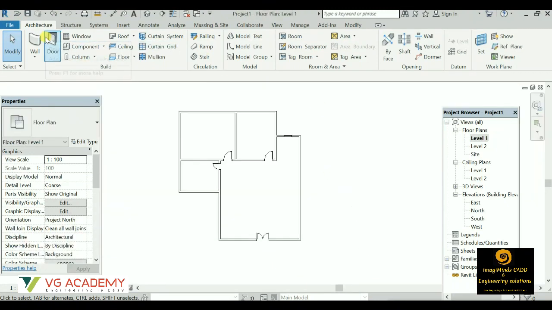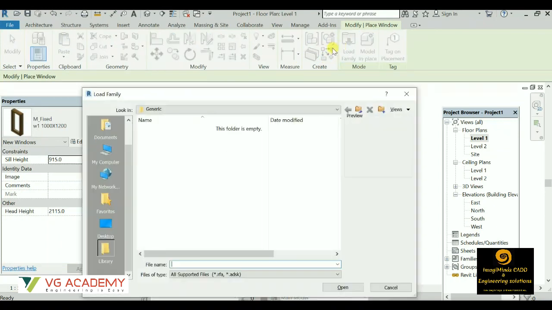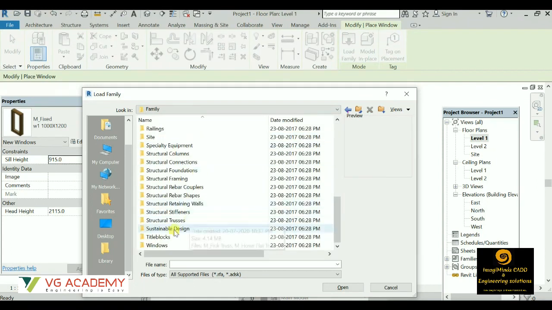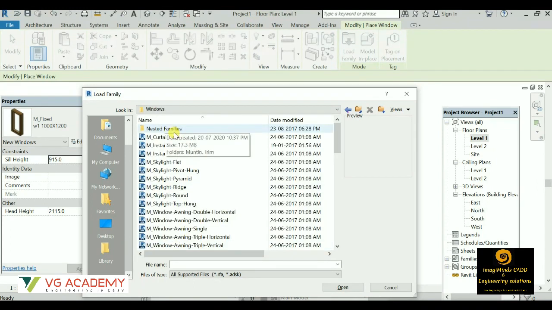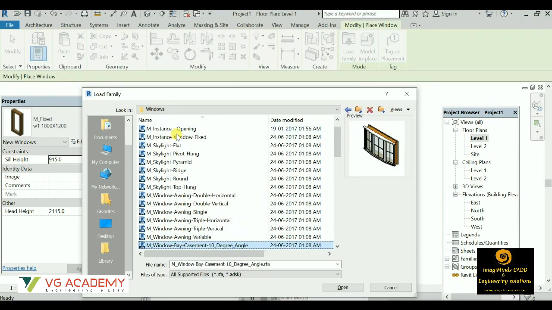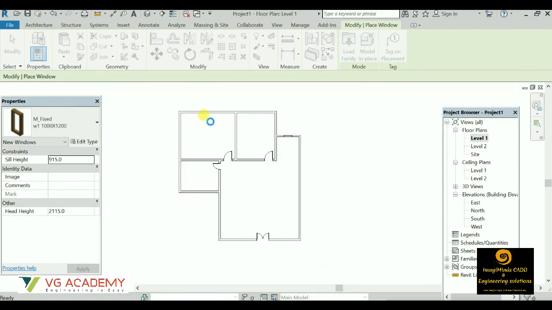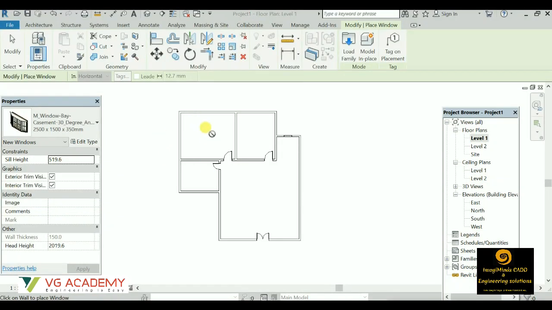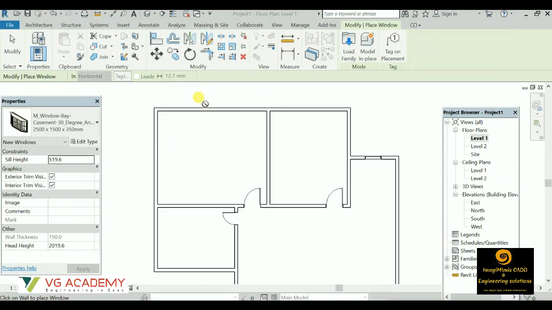So we can import different windows or types of windows from this load family, preview, family, then you have to go to this windows option. So we have different types of windows or different formats of windows. So you can select from here whatever type you want to assign. Let us say I'll place this type of window. So I'll select this, then I have to place it on the walls. So it's getting loaded. Yes, now you can place it on the wall.